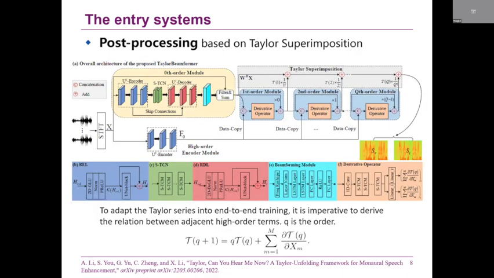We also use another post-processing method as a comparison. The idea is based on Taylor superimposition to adapt the Taylor series into end-to-end training. It is imperative to derive the relation between adjacent high-order terms, and Q is the Taylor order, but it performs no better than the previous one.